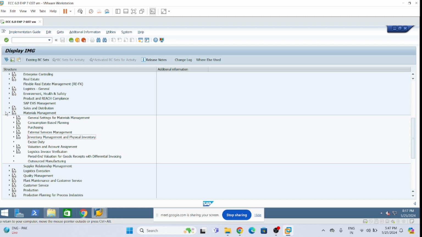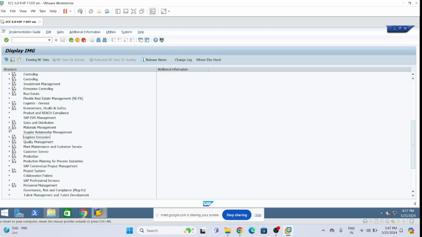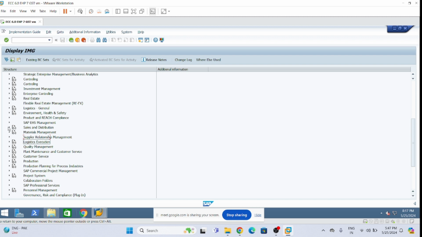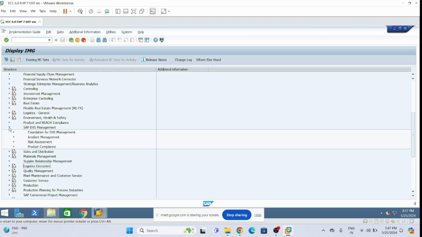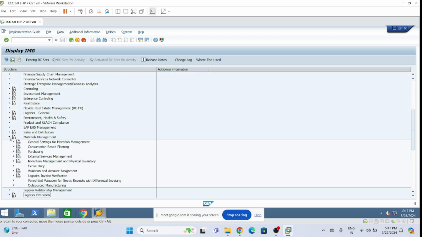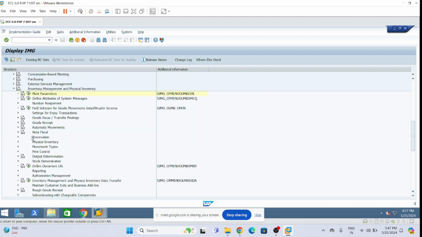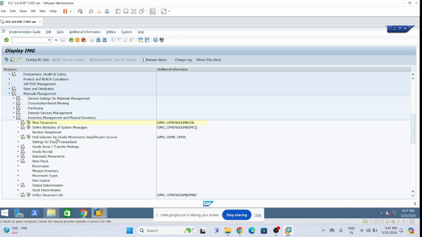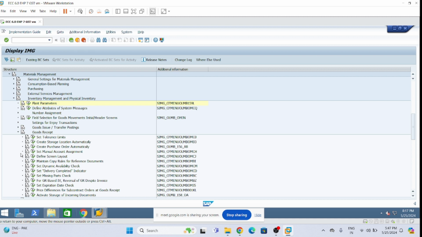SPRO, then materials management. After that, inventory management and physical inventory. Okay. After that, goods receipt. After inventory management, physical inventory, then goods receipt. After goods receipt, set tolerance limits.